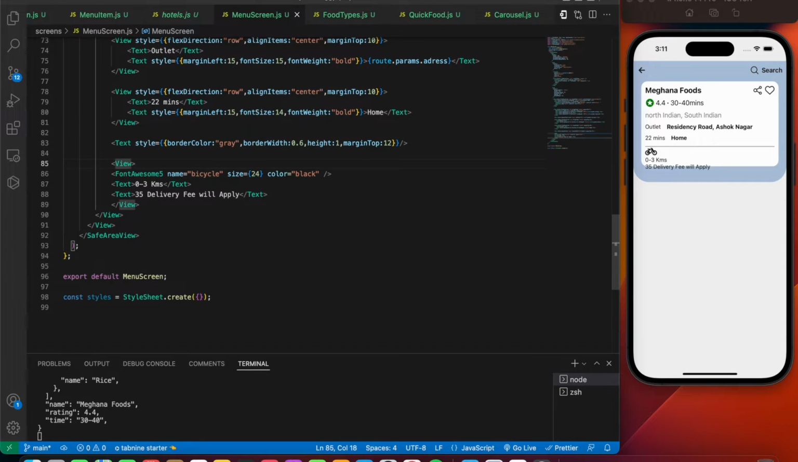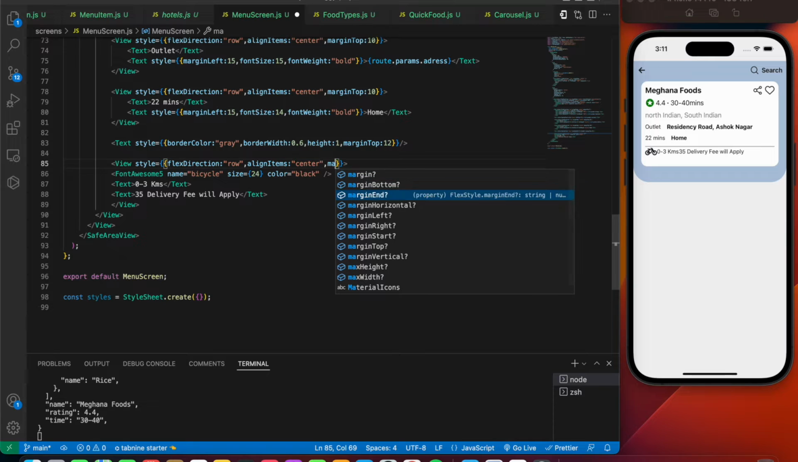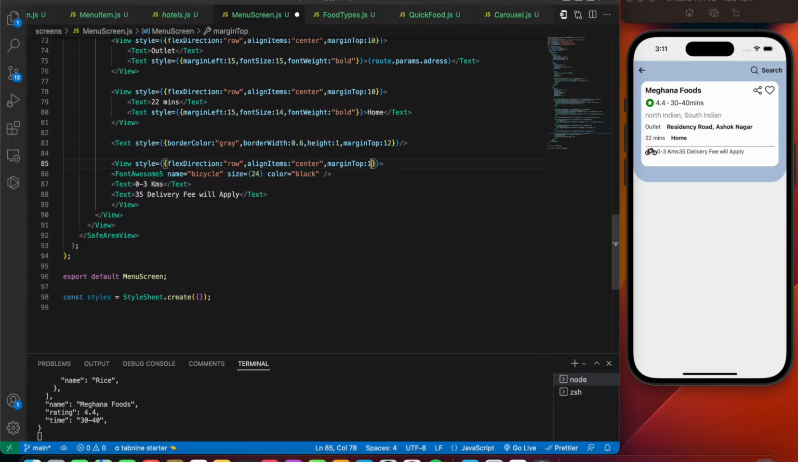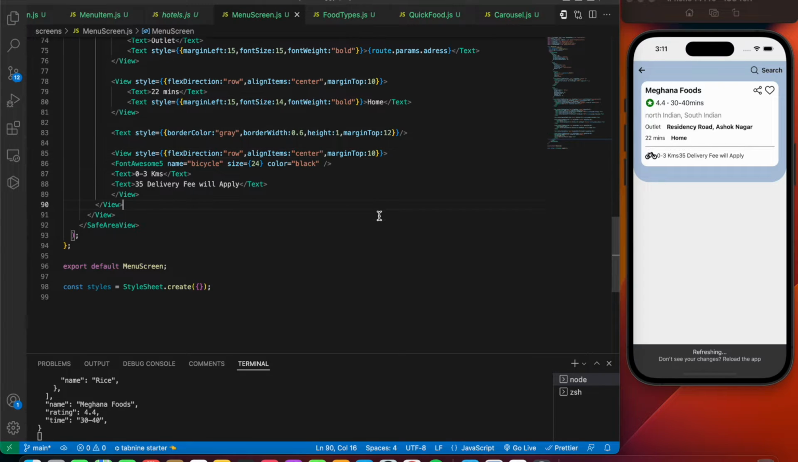Okay, so for the view, let's give a flex direction of row, and then align items of center. Okay, and let's give some margin top. It's almost touching the line, so margin top of 10. Yeah, I think it's looking pretty better.